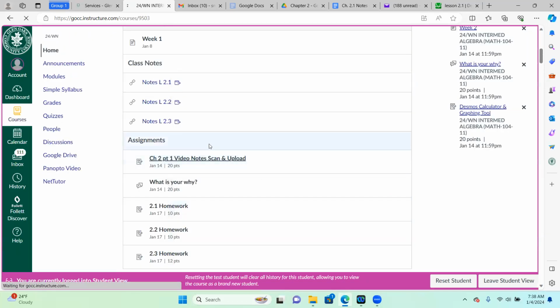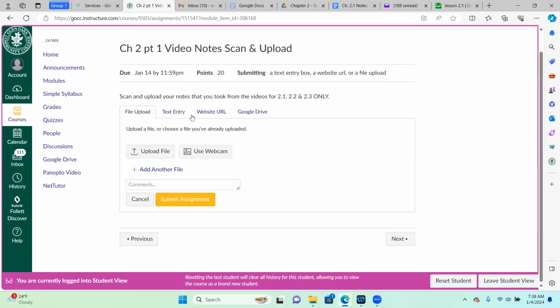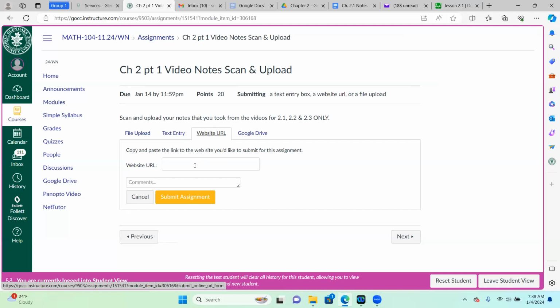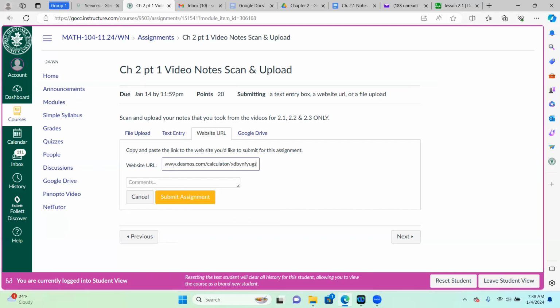Okay, so if I wanted to upload this as a student, I'm going to hit start assignment, and then I have a website URL. I'm going to go there and I'm going to hit Control V for Victor, or right click and hit paste. Control plus the V symbol will let you paste. And then you should just paste that and hit submit assignment.